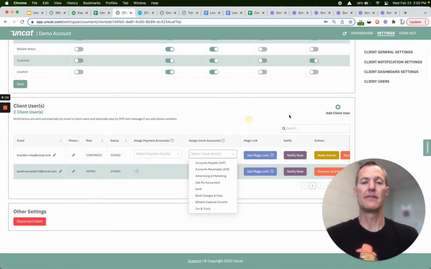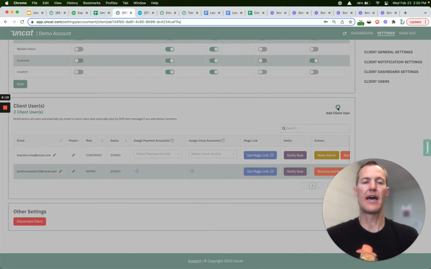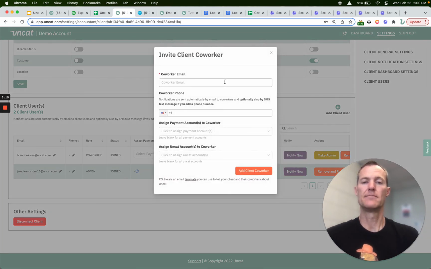And that's it. If you need to add a client user, just click this Add button, and you can invite a client coworker and assign them payment accounts and Uncat accounts, and optionally put in a phone number for them.